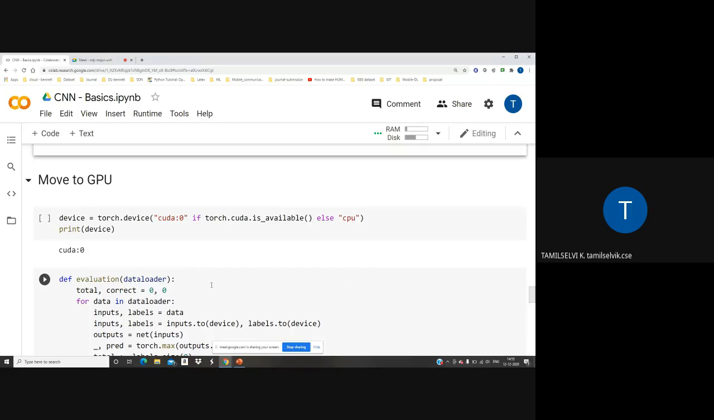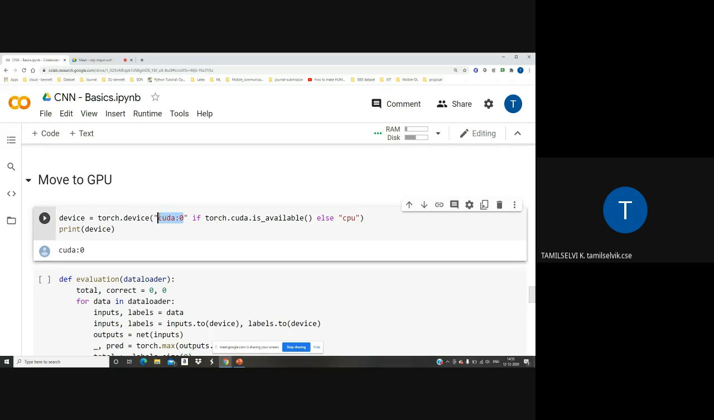Same code, only thing is I have added an inline function here. torch.device. First you have to initialize this device, right? Instead of CUDA, I have given it as a device now. If torch.cuda is available, you give the name as cuda:0. If not, you go with the CPU. Now your device may have either cuda:0 or CPU. If you have not enabled the GPU, you will get the CPU. That's it.